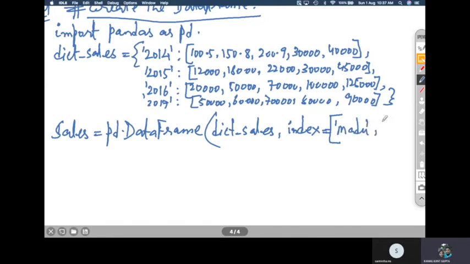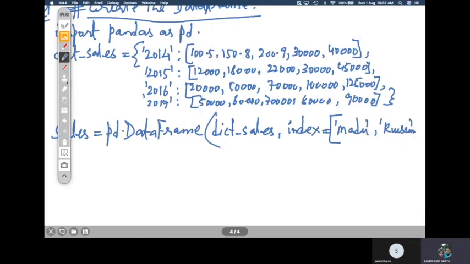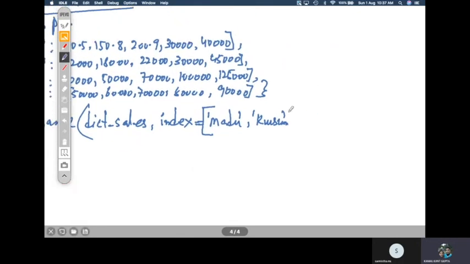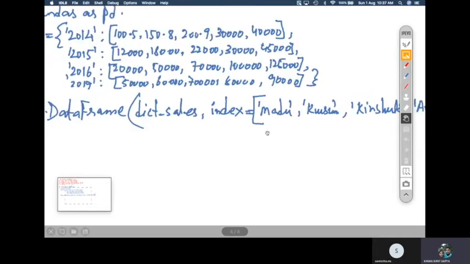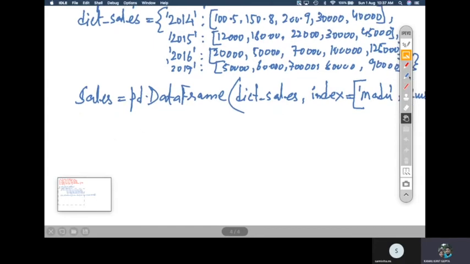So Madhu is the first salesperson, the second one is Kusum, then we have other salespersons: the next salesperson is Kinshuk, the next one being Ankit, the next one being Shruti. So we will just close it out and then we'll just close this. So this creates the data frame. This is all about creating the correct data frame, right? It will create the table that is given in the question. That data frame will be created.